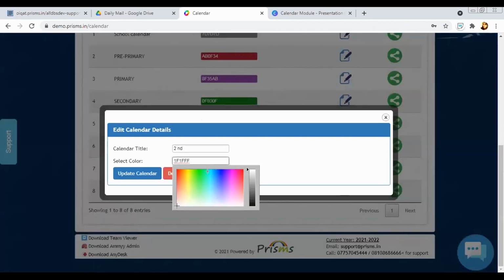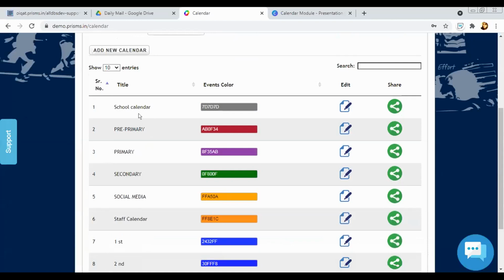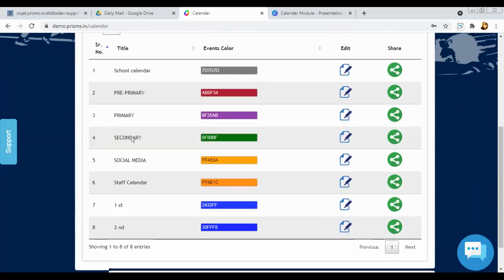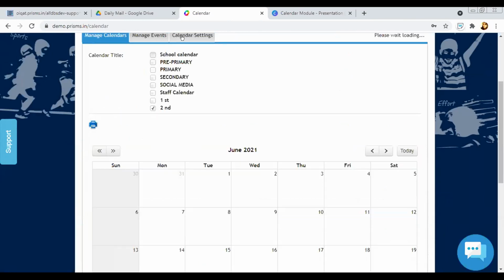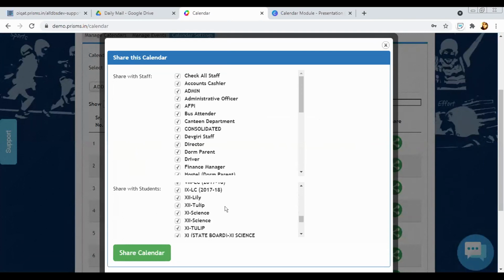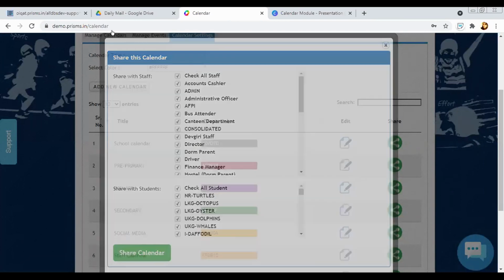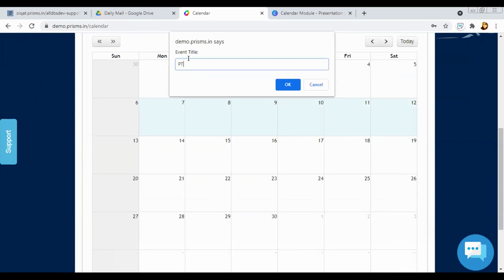Suppose this exam is for class 2 to 10 all together. It depends upon what your requirement is. If you have one common calendar which you want to share with all, then you can just have a school calendar and share that with all the students, and you can make all the entries in that. So suppose this calendar is shared to all the students, you can make an entry like class 2nd to 10th, there's an exam. So there are options whether you want to have a common calendar.